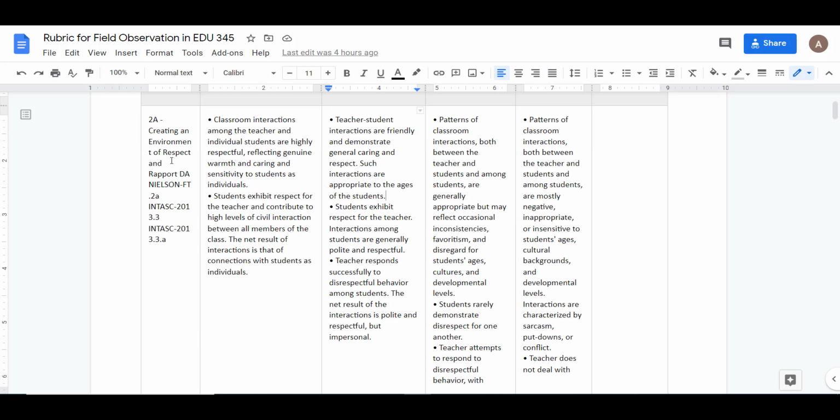This is creating an environment of respect and rapport. And so if you read through these, you'll see that the teacher-student interactions are friendly and demonstrate general caring and respect. They are appropriate to the ages of the students. And the students in the class exhibit respect for the teacher. Interactions among students are generally polite and respectful. And the teacher responds successfully to disrespectful behavior among students. The net result of the interactions is polite and respectful, but impersonal.